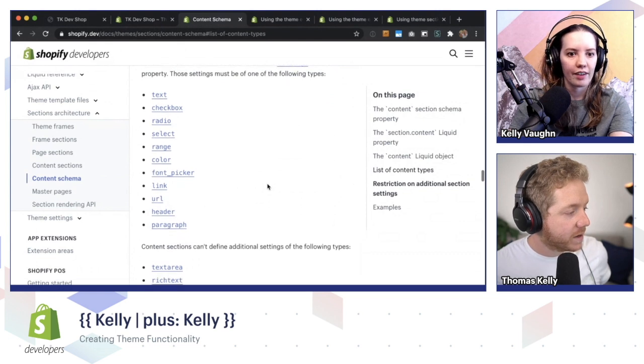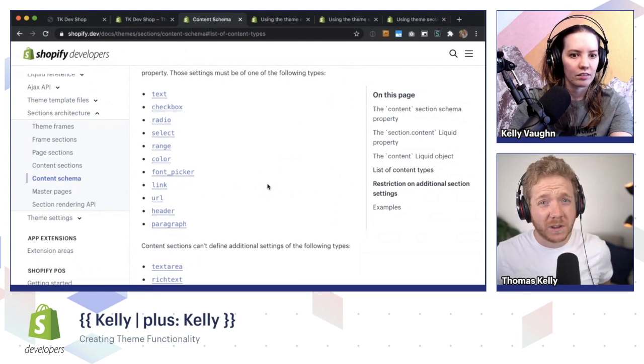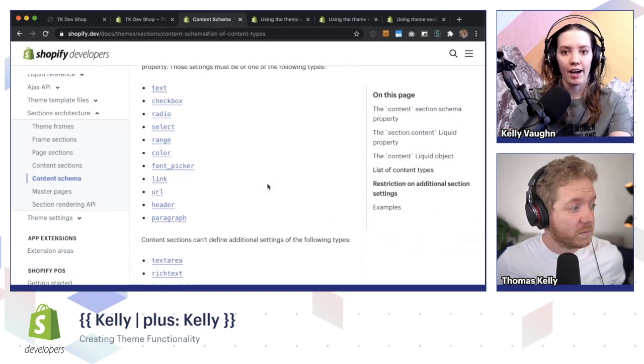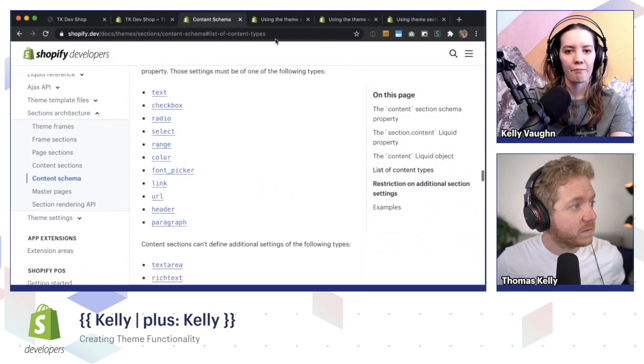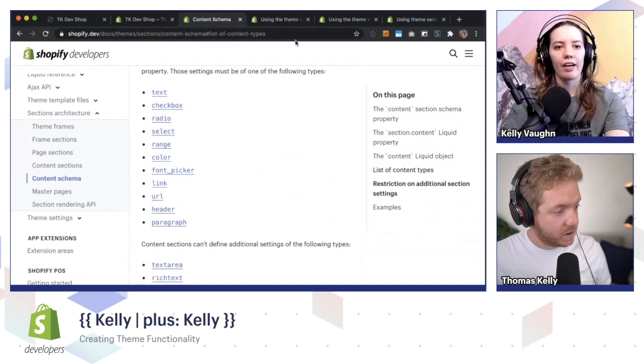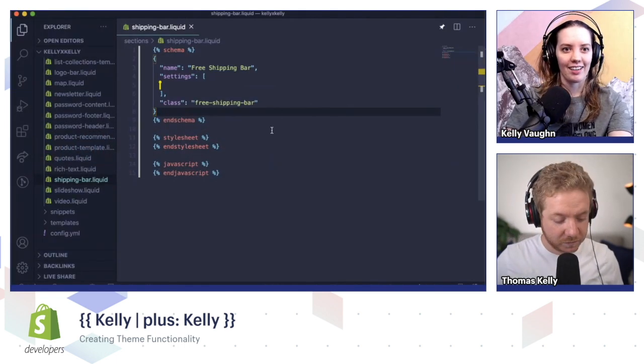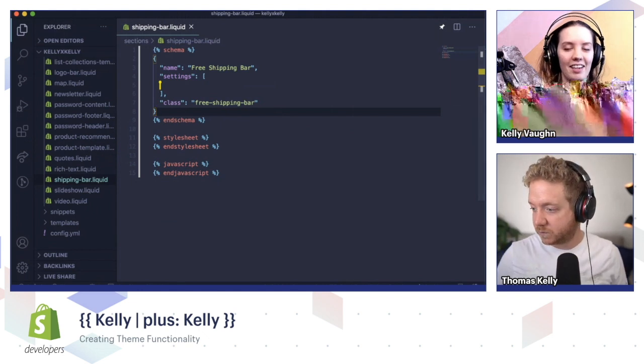We're going to be working with text, probably, and color if we want to apply some styling. Okay, cool. Let's start with text, because this is one that you're going to be using a lot.